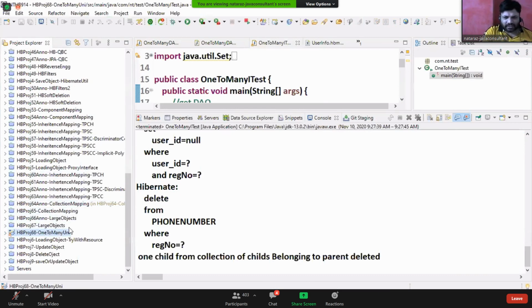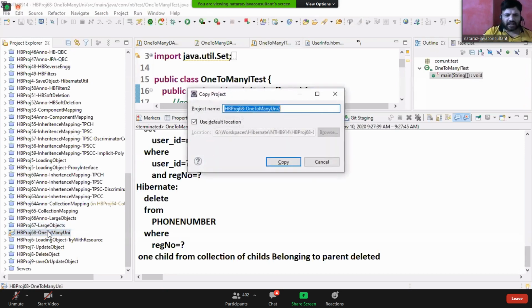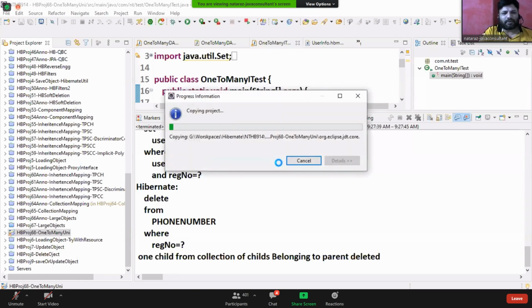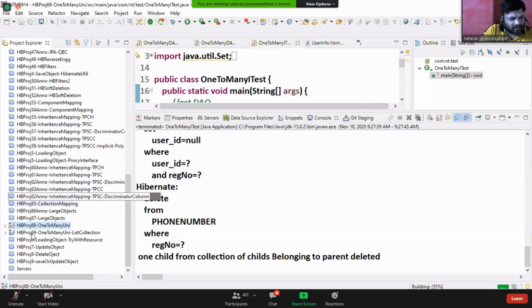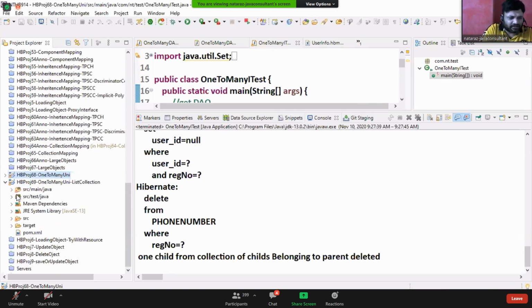One-to-many unidirectional. I think it is there in Maven Gradle. It's in Maven, fine, 69. One-to-many uni list collection. So the special property, I want to take it as a list collection. Don't worry, I will give sample code for practicals. If it is Maven, just copy paste. No need of changing anything in pom.xml.